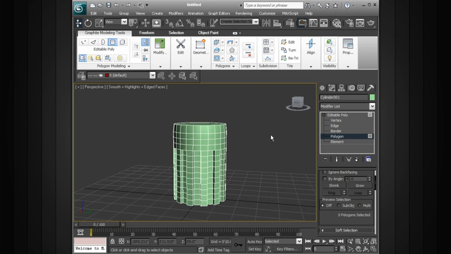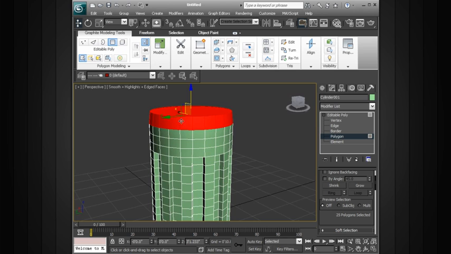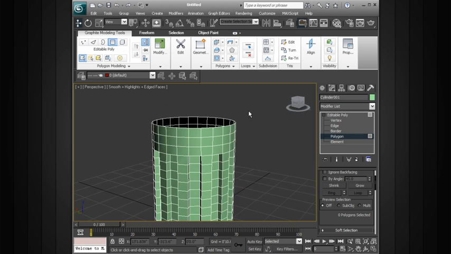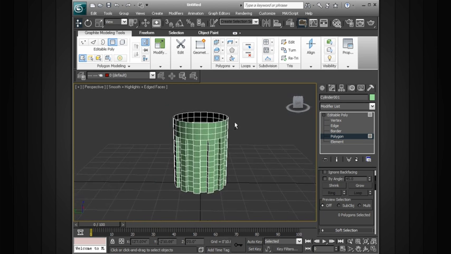Okay. Now let's say I don't want to have the polygons at the top. I can very quickly and easily select those and hold down delete to get rid of those polygons. And so the next thing we want to do is actually add a little bit of a twist to this.